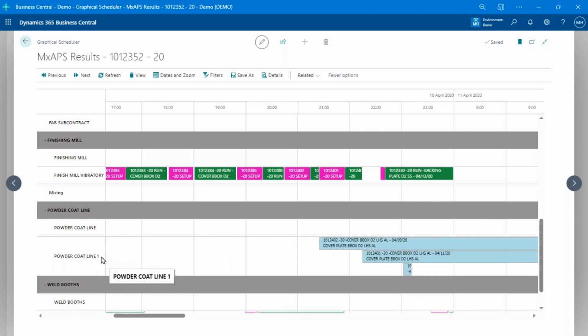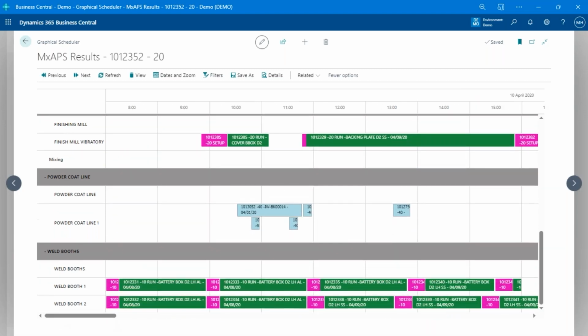But maybe I ran this and the powder coat line's queue time was very high, it's high utilization, it's a bottleneck. I could say, hey, let's turn off the capacity constraints on this and see what I would actually need for this particular machine to generate an ideal schedule. And it'll show me, hey, yeah, you're overloaded at these points in time. Maybe that's when I need to start running a second shift or something like that. So lots of analysis things you can do there as well.